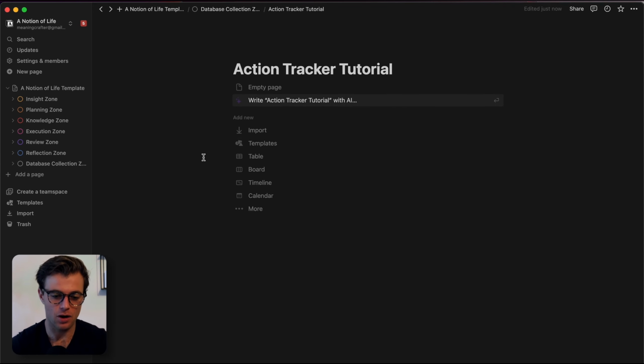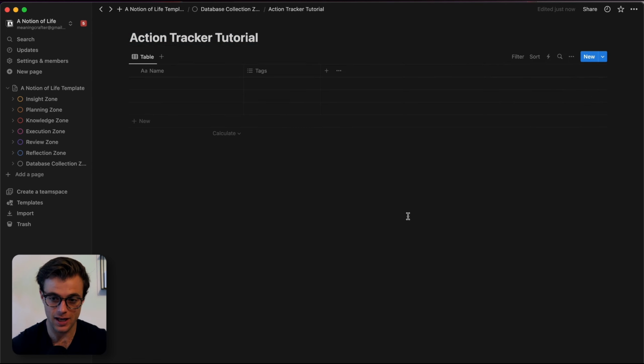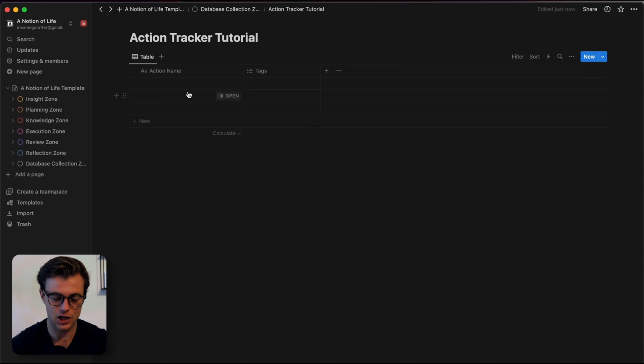And then over here, I'm going to choose table, meaning that I want to turn this page into a database and I want to have the table view. Now it's going to ask me, do I want to use an existing data source? And I'm going to say nope, because I want to create this brand new database. And just like that, we have a bare bones database. Now, the first thing I'm going to do is change this one to action name, because this is where we are going to write down our actions.